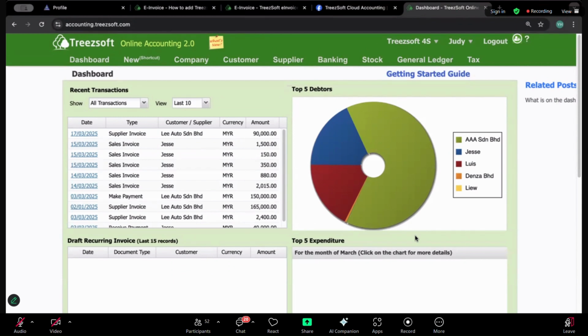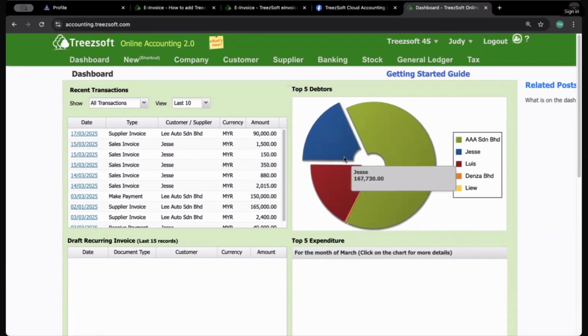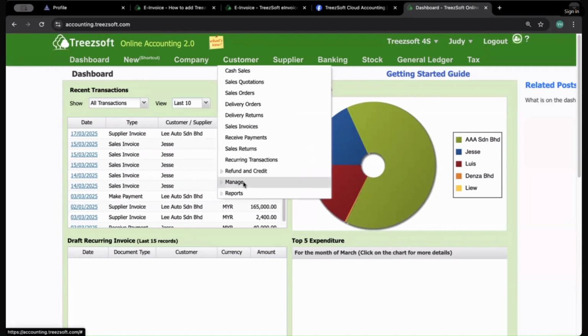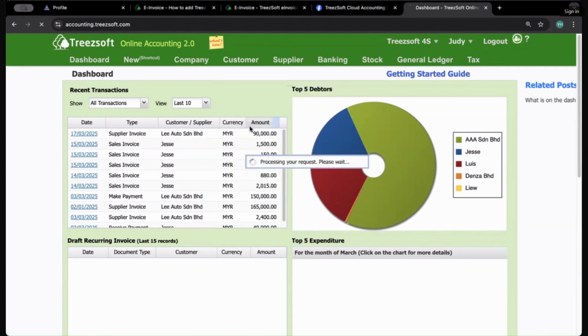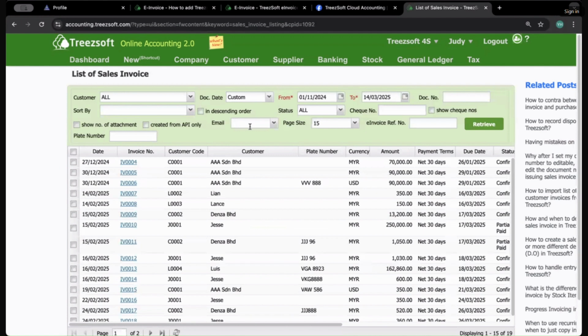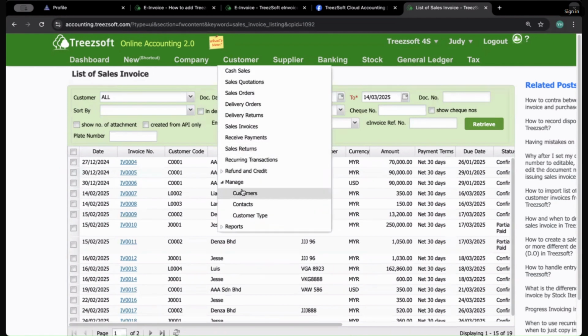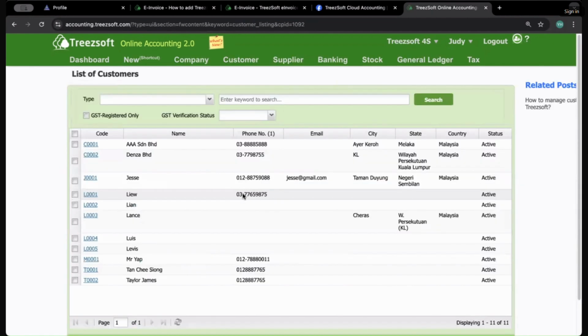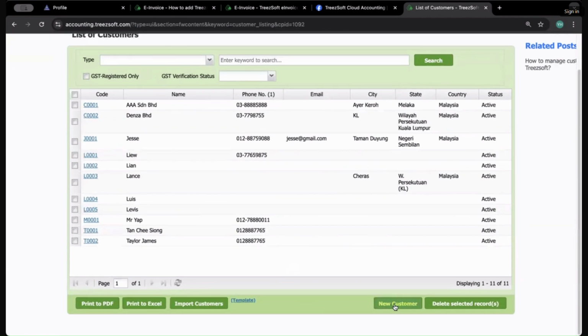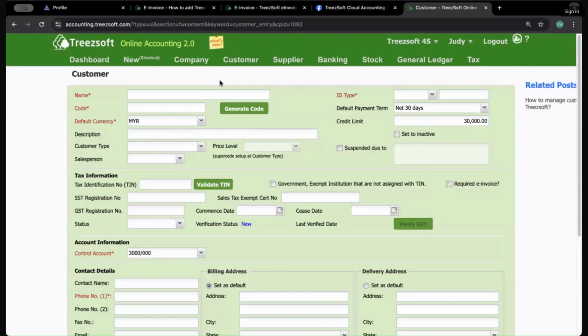So this is the dashboard. As usual, I'll just demo how it looks for the standard e-invoice first, then I'll talk about the setup and everything. First of all, just like usual, when you do a sales invoice, you will record your client's information and everything. So it's the same thing. We do it at manage customer, new customer. That's where you key in everything.